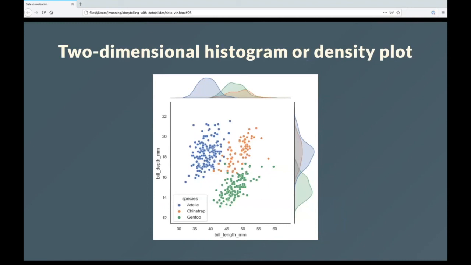Histograms and density plots can also be shown in 2 dimensions like this. 2D histograms and density plots highlight how different dimensions of the data are related to each other. So for example, if you see an oriented ellipse in the 2D histogram, it means that the 2 dimensions that you're showing are related to each other or correlated. And then in this example, you can also see 1D density plots on the top and right of the figure. And that can be useful for showing how the values along one dimension at a time are distributed.